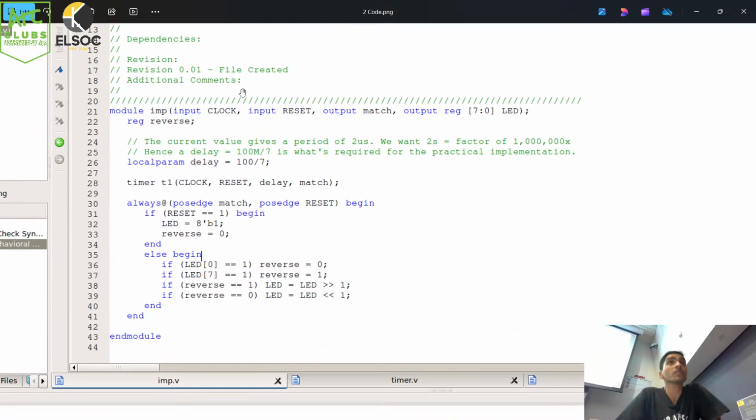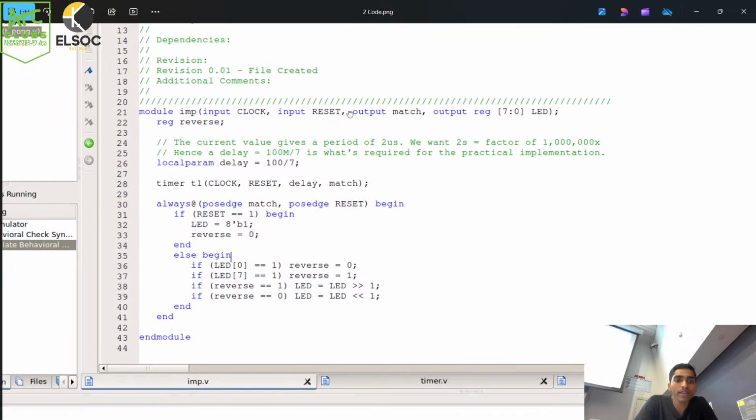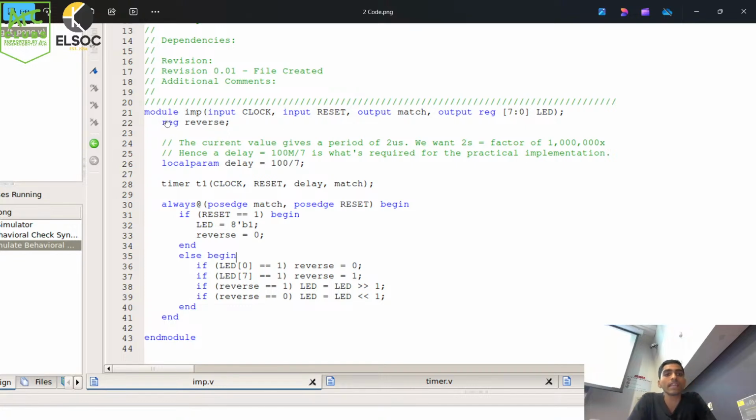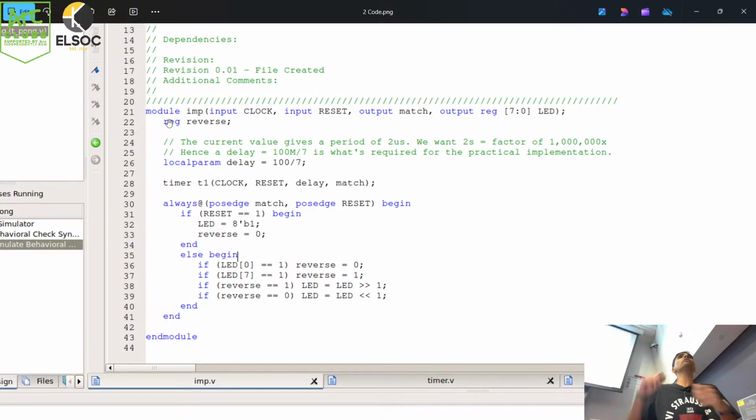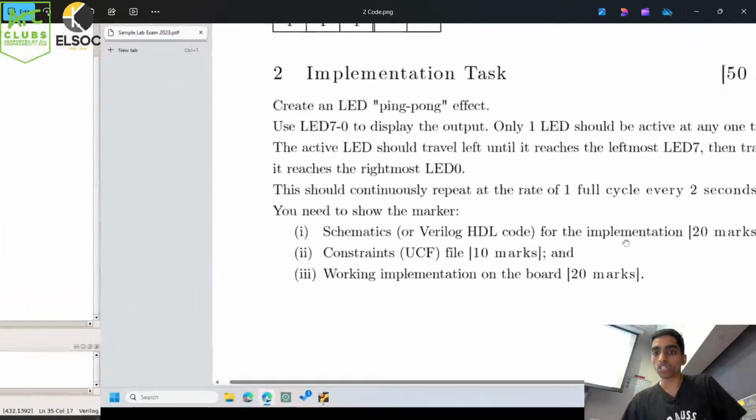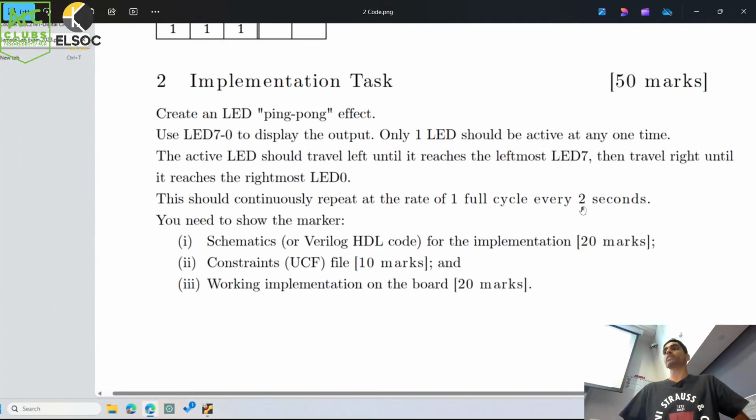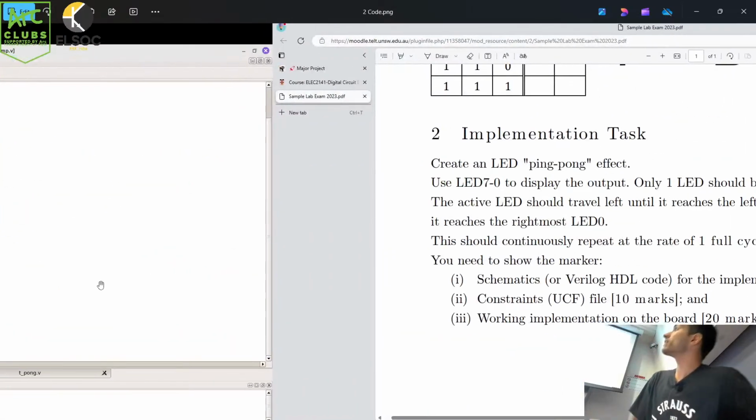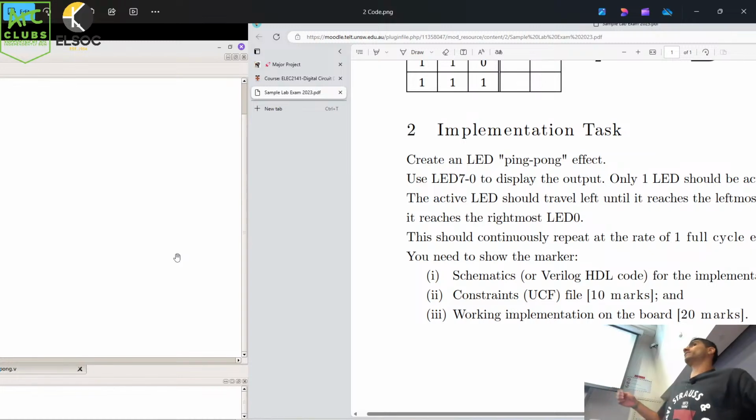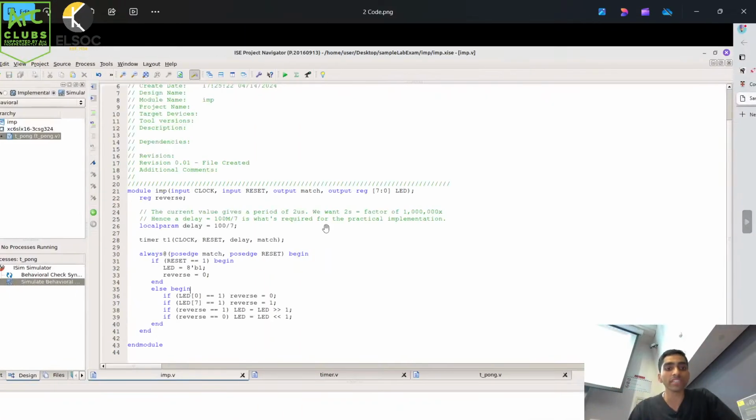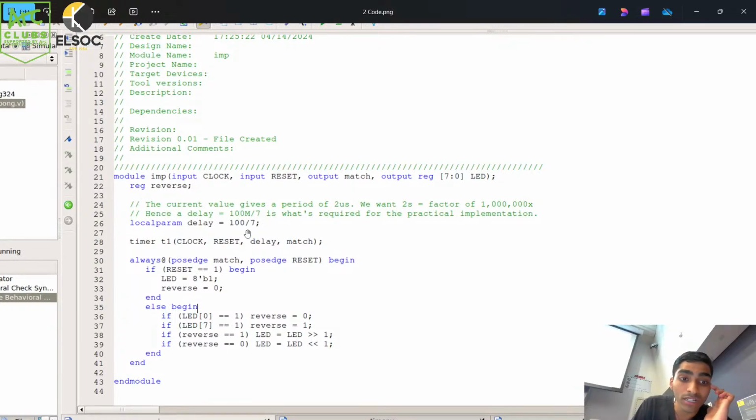It takes in the clock, the reset, a match, and an LED. This match is strictly not necessary. It has a variable that stores which direction it's currently going in. It takes in our timer. Like we said, the timer slows it down because the question asked us to do a cycle every 2 seconds, whereas the system clock is every 10 nanoseconds. So we use the timer to step down our clock.